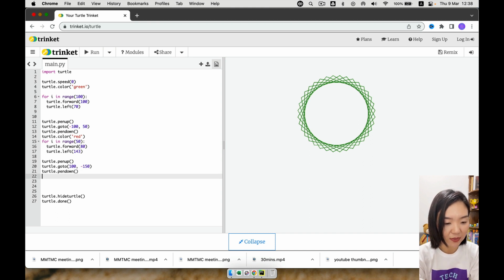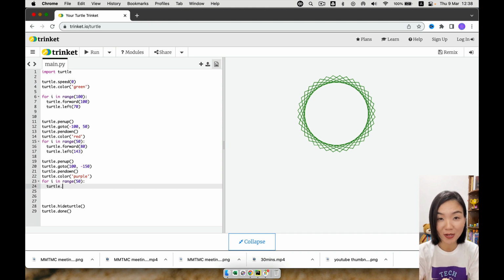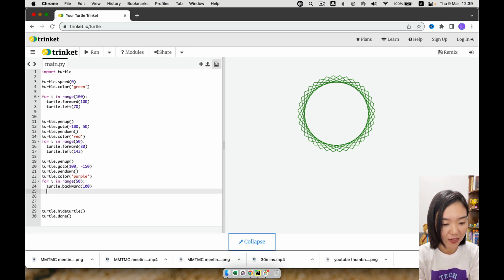Let's draw another pattern. This time we want to use a different color. Maybe I'll use purple color. And for i in range, let me put 50. Then turtle. Oh, besides going forward, turtle can also go backwards. You just draw the opposite direction. So this time we can use backward 100. And turtle.left. How many degrees? Maybe I'll try 1, 2, 3. Okay, so we have, okay, let me just organize the code better.